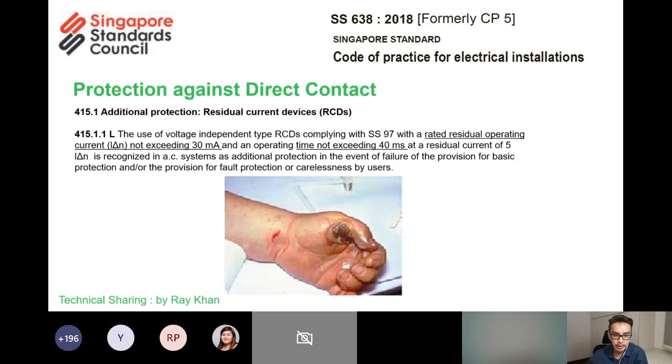All right, so over in here, you can see the dangers when it comes to RCD: if it exceeds 30 milliamp, it might cause certain dangers, like burn marks, as you can see from the photo in here. Now, the focus that I have in this statement is that the operating time is to be taken into consideration as well, and is not to exceed 40 milliseconds. All right, so this is stated in the code.